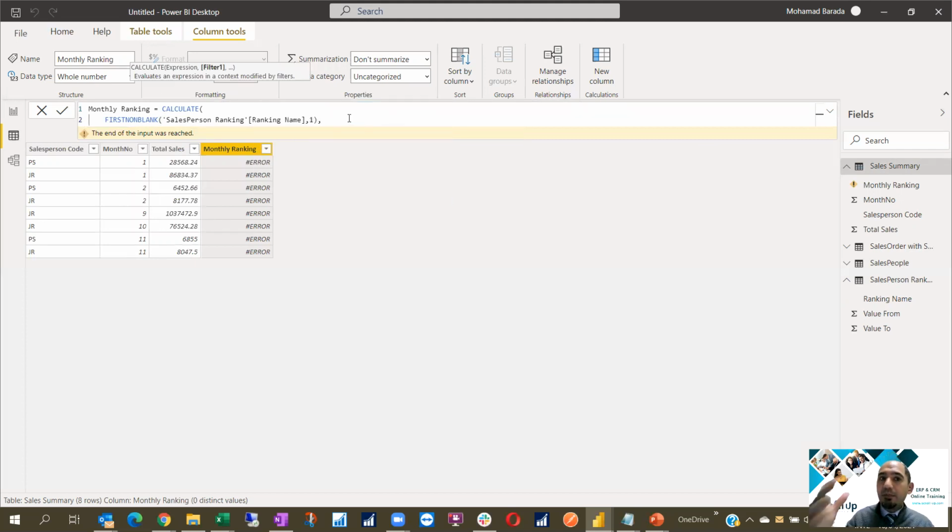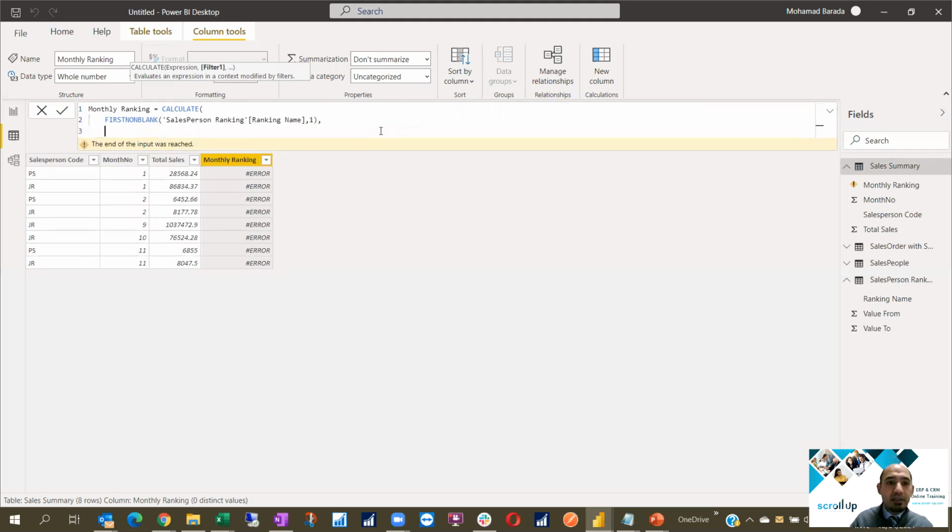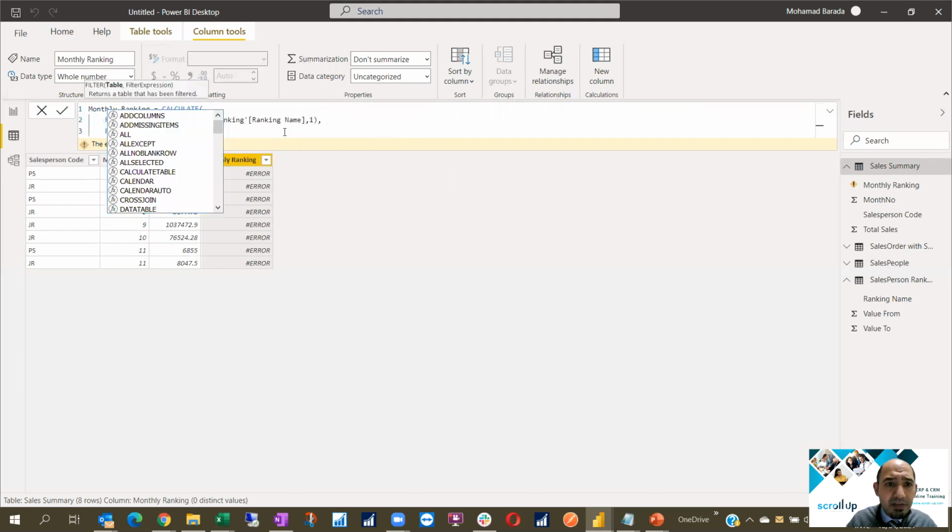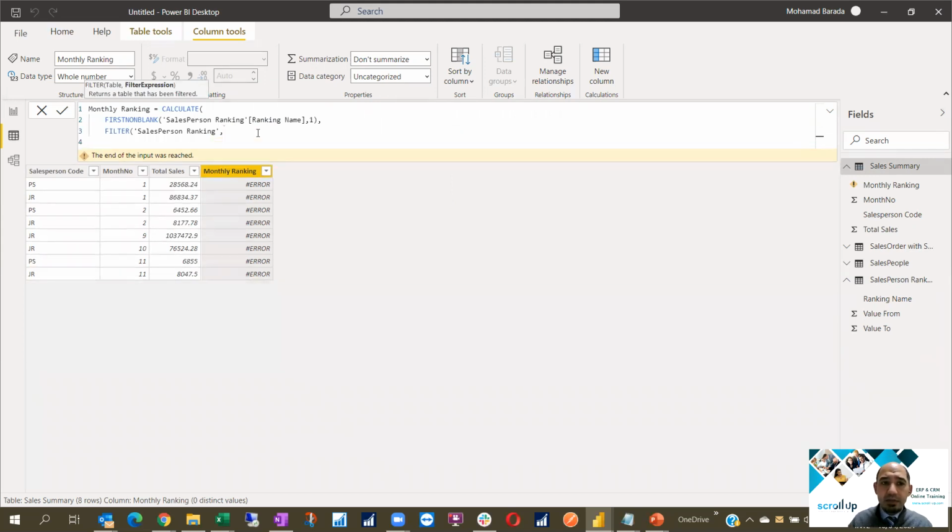So I need to apply a filter. Because you see here, when you click on the first non-blank, you have to add a filter for it. So I click filter. So what's going to be my filter here? The filter is going to be on the sales ranking table. So where what? So you see here the filter. When you add this, you see I have the expression to calculate for the filter part. When you add it, you have the table and the filter expression. So I specify the table, then the filter expression.